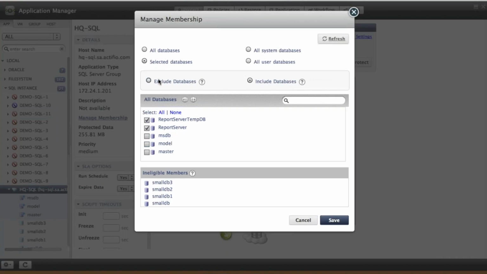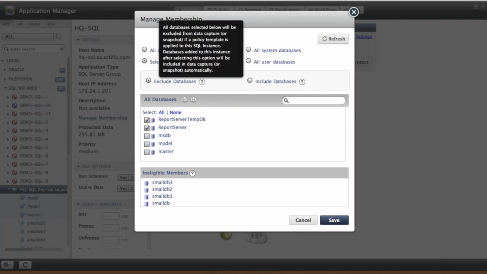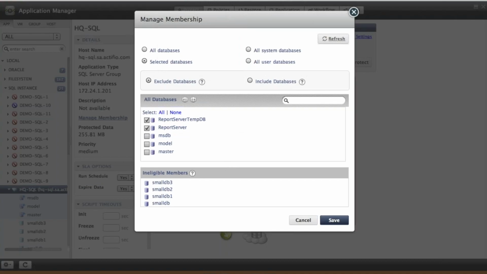They haven't been selected. On the other hand, I can say exclude, and this is the more common option, either to say all or to say selected and exclude and choose databases to exclude. In this case, I've said exclude report server and report server tempdb, but anything else is included. That means in this example, MSDB, model, and master. It also means, and this is probably the most important thing, any new databases that show up will be included in the data capture for this instance, right? It is now dynamic rather than static.